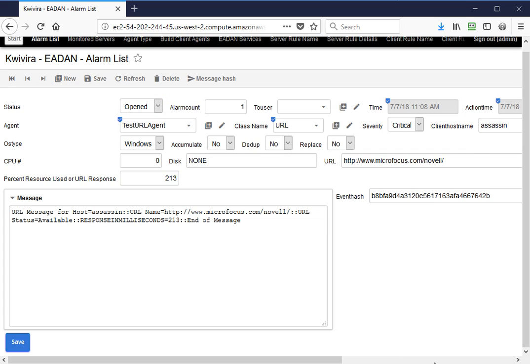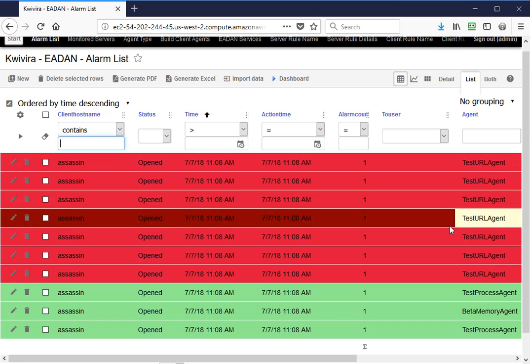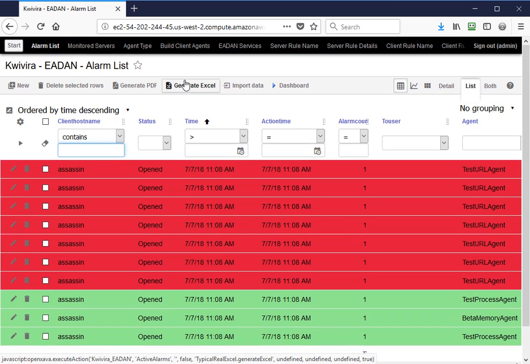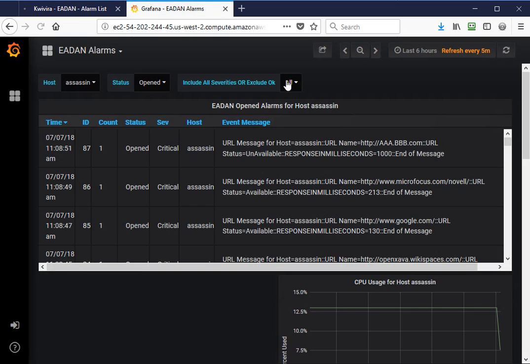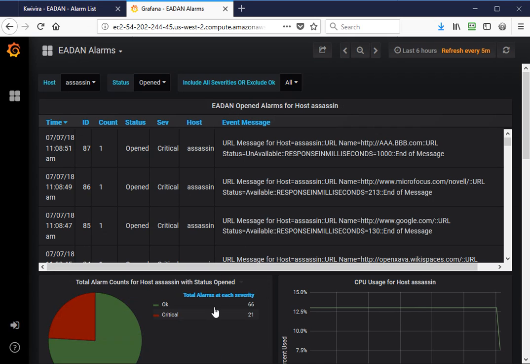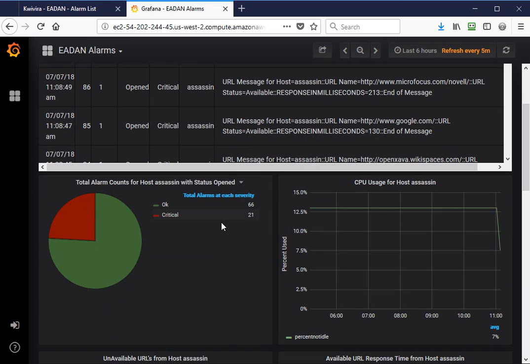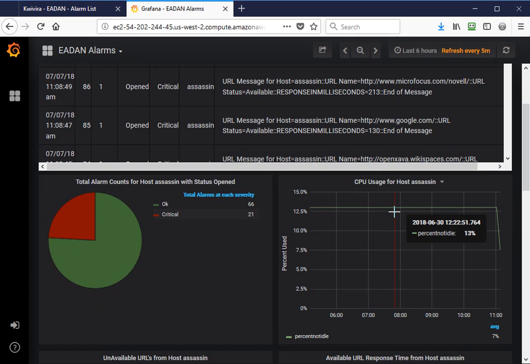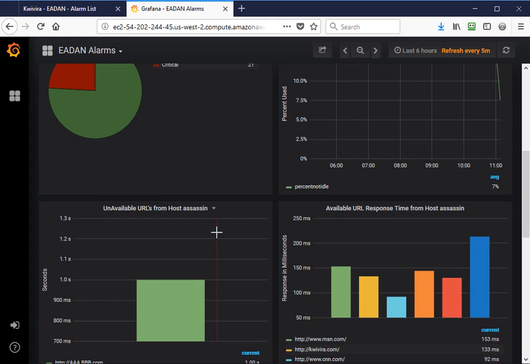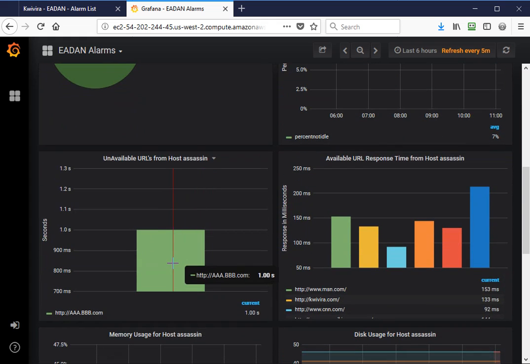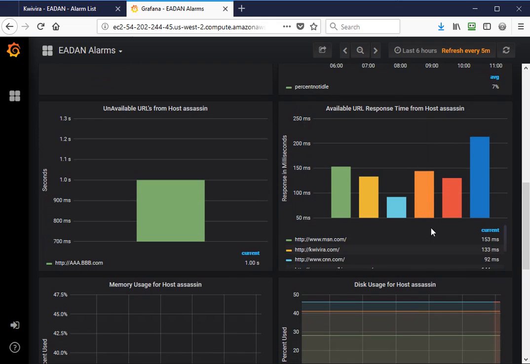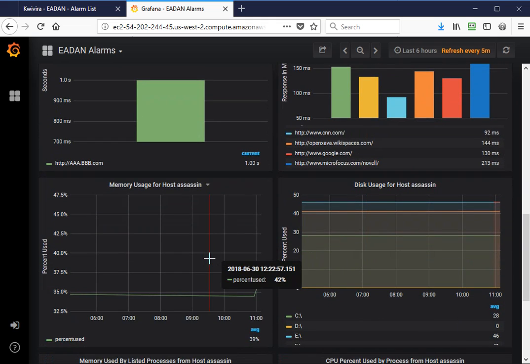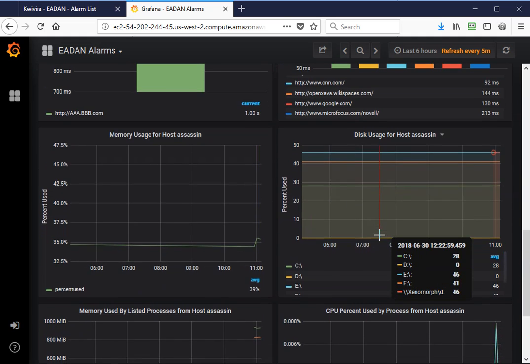So now that we've seen all of this inside of EADAN, let's take a look at the dashboard and see what we might have on the dashboard. So here's the dashboard. You'll see the events, and now you'll notice that we've got some criticals in the system. There's CPU usage for the host. There's unavailable URLs, and it's just the one. Here are the other URLs that are being monitored and their associated response time in milliseconds. There's the memory usage for that, and then the disk usage for the system.